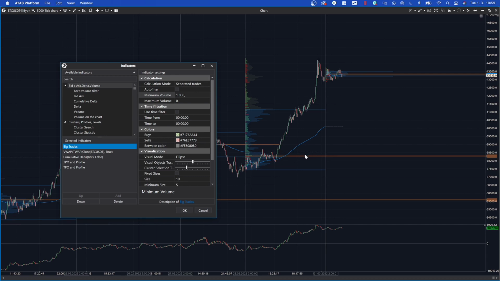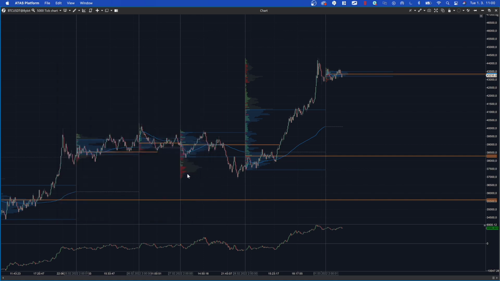Okay, let's keep it on 1000 and not waste too much time with it. But your goal with this is that you should be seeing these dots only on tops and bottoms, basically, not all over the place.